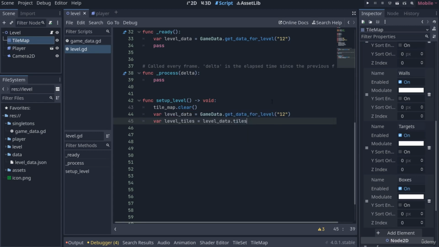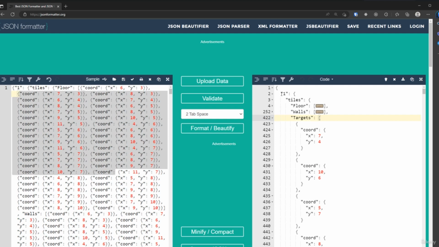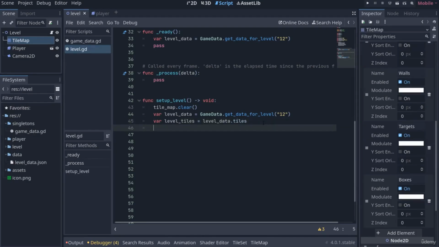Just in case that's not clear, once more, where that's coming from, if I go back to our JSON data, remember, it looks like this. We've selected a level. In our case, it was 12, but I'll leave this as 1 for now. So we've got an object like this. What we're grabbing is this object here under the key tiles, so that we should have an object with floor, walls, targets, target boxes, and boxes. What we can also do is get the player start as well. So we'll do player_start, and that's equal to level_data.playerStart.